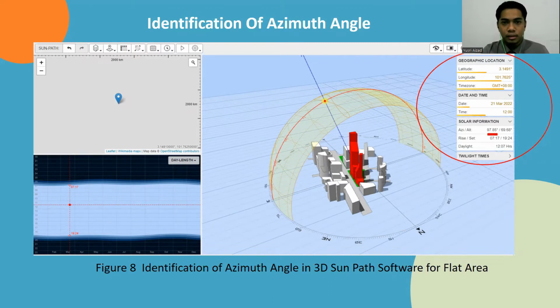Okay, first, the azimuth angle is the angle of the PV solar panel directed from the sun, and the solar irradiance is the radiance from the sun to the PV solar panel. We need to compare that to get the best site, which needs the highest value of solar irradiance. Okay, this is the 3D SunPath software. We can use this to get the azimuth angle.